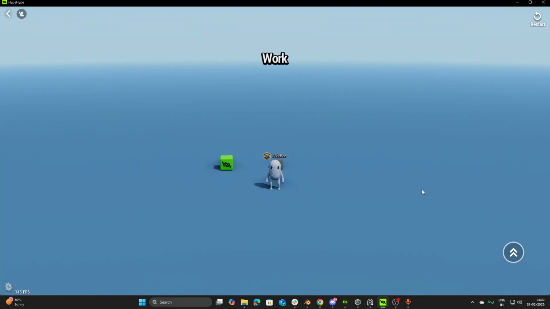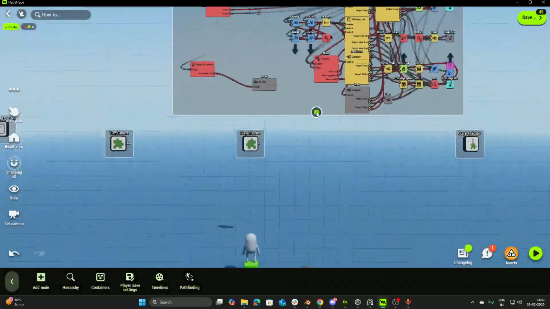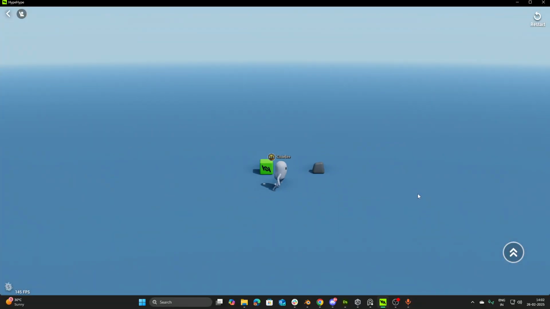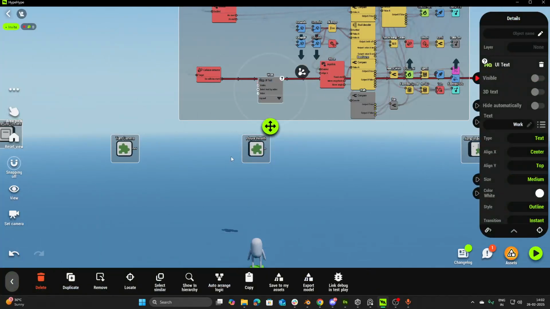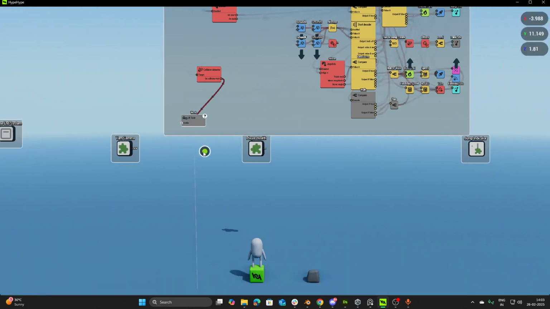You see, it works. You can again double check. There's no text, but when we touch the stone, we get the text as it works. So for now we can still use this.